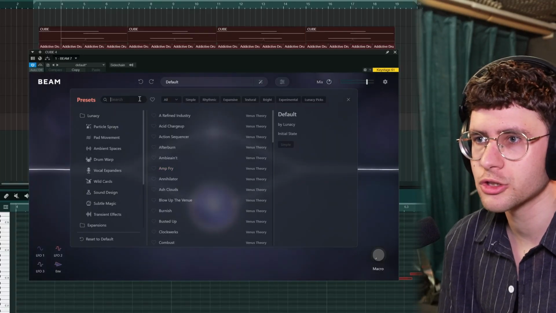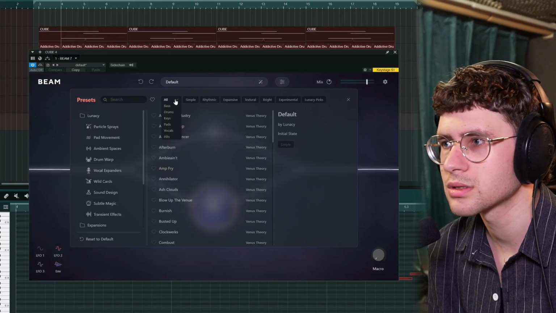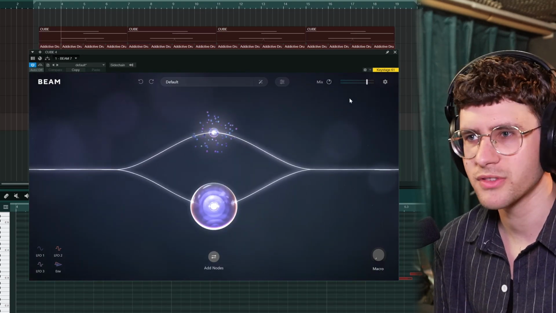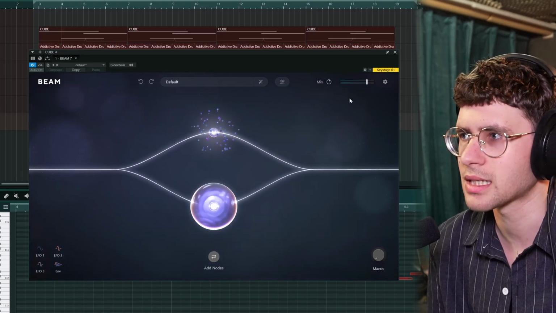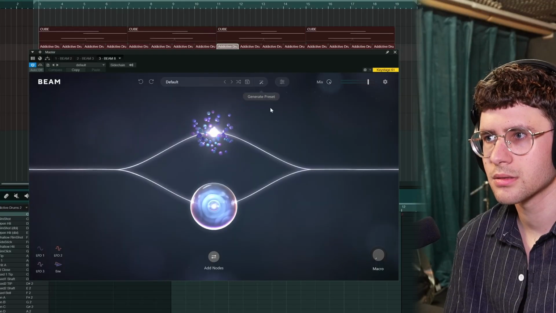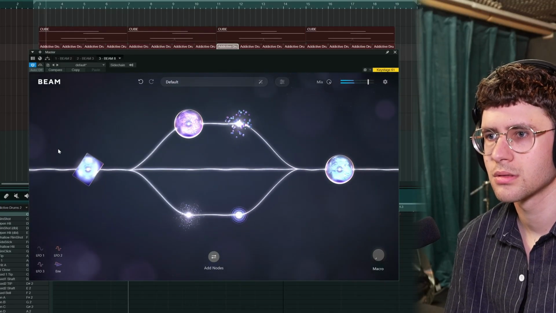It has a search function and you can filter according to instrument, some nice keywords right here. But when I wanted to play with this plugin, I didn't really find myself using a lot of presets, honestly. I can also generate a preset. This is just the drums.